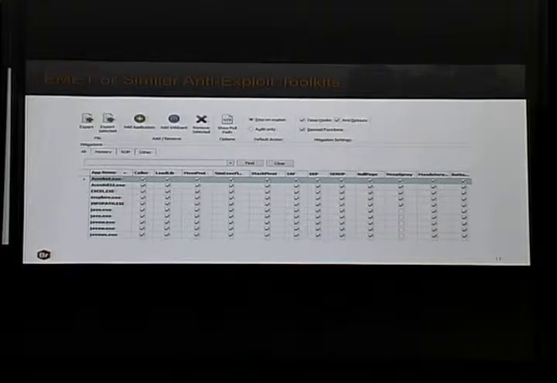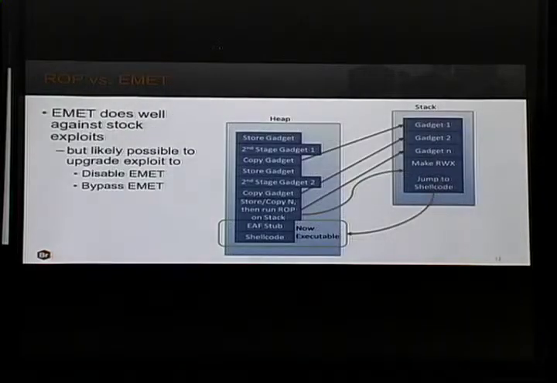And EMET was the attempt to do that. It's got 12 mitigations, and 5 of them are specifically targeted towards stopping ROP. And I won't go through each one of them. But basically, one of the ways that I showed last year that you could bypass EMET, even though EMET was good, it wasn't perfect, and none of these are, and that's the ongoing theme that we see, that a lot of these things that come to be, they're good, but they're not perfect.